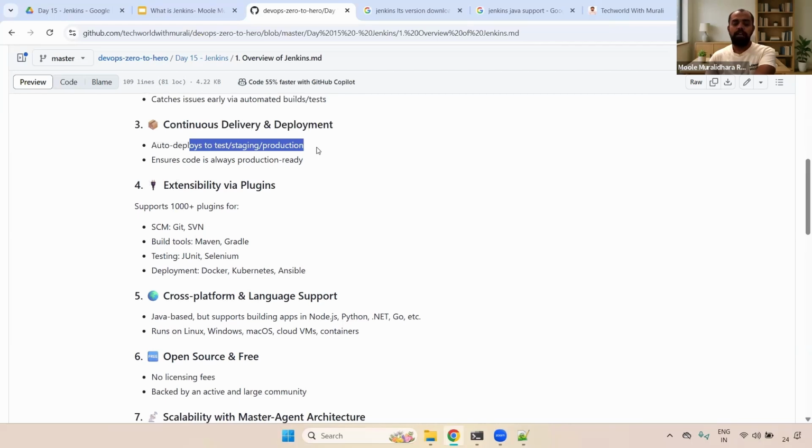and we can also do the automation of deployment to test, staging and production. For example, at organization level, we'll be having different environments: dev, QA, UAT, pre-prod, prod, test. There are multiple environments, guys. We can do everything with automation. We can integrate it inside Jenkins and ensure code is always production ready.